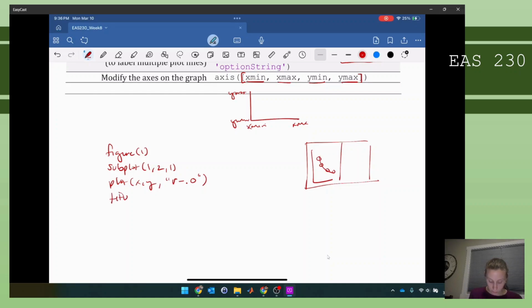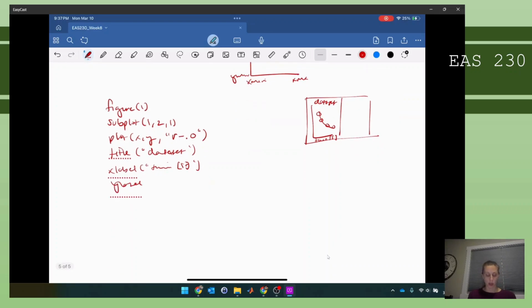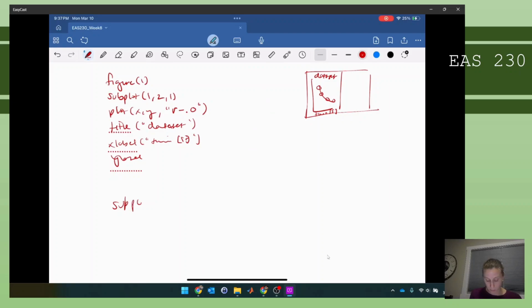And then I can say title, data set. And it's going to say data set right up here. I can say X label, time in seconds. So we'll do time, seconds, add that there, Y label, etc. Add to it. And then I can say subplot 1, 2, 2. Plot R, Z. So we'll go ahead and put data here. Add a title, add an X label, add a legend, anything.